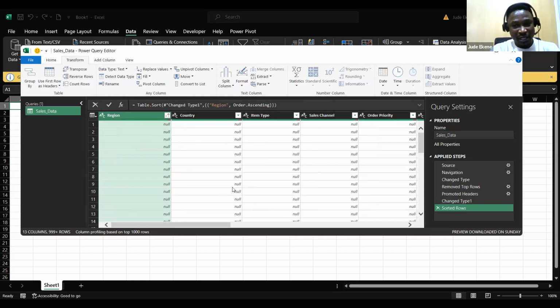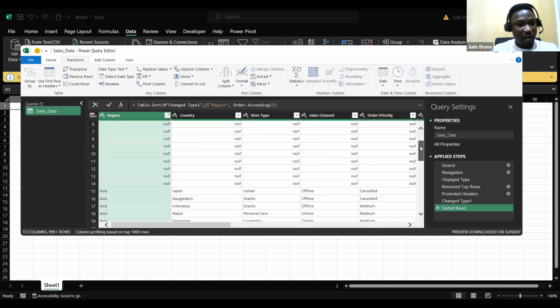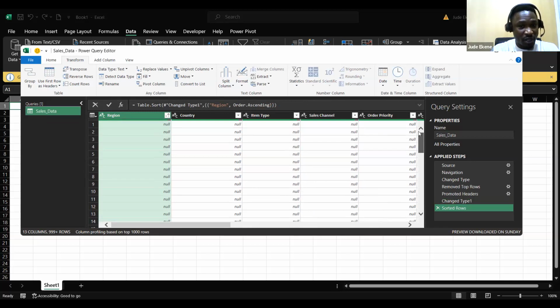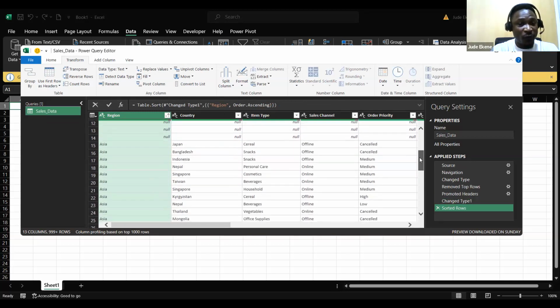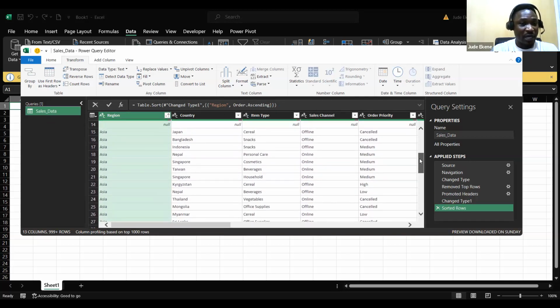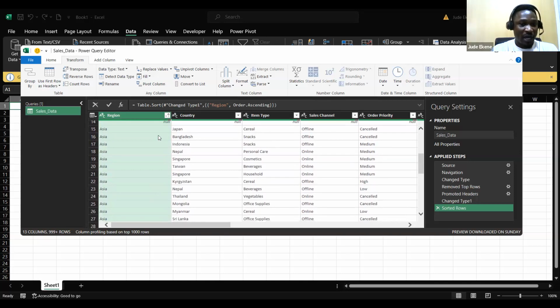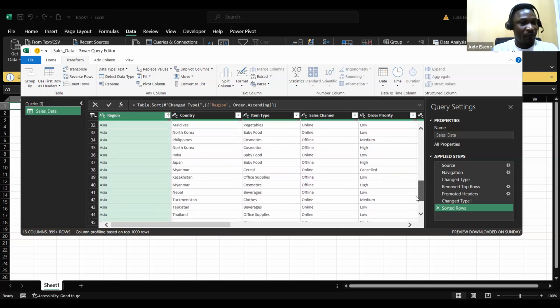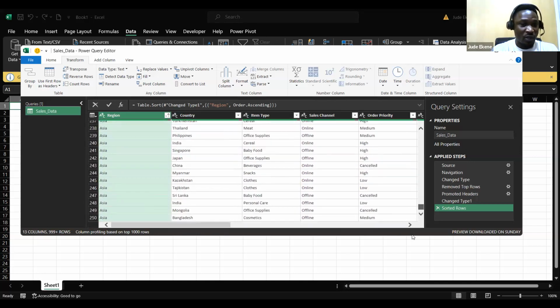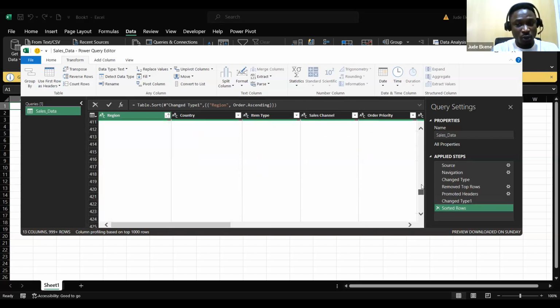As it did it, I realized that I have a lot of null values, a whole lot of null values before where my data started coming. Now, this is my data, and it started from Asia, which is ascending order. So it started from all Asia values, and then continues till I get to the last points of my data, wherever the data stops, in that order. So that is how you sort.